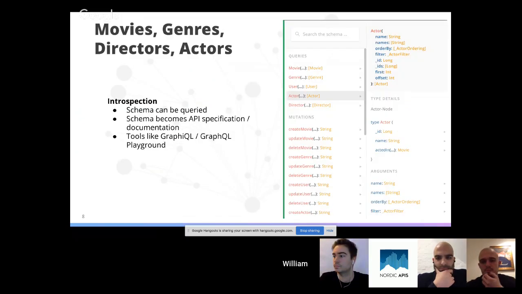Now, another important concept is this idea of introspection. This just means that our GraphQL schema itself can be queried. And that means that the schema then becomes our API specification and documentation. So tools like GraphiQL or GraphQL Playground, and this is a screenshot on the right here of GraphQL Playground, allow us to explore our GraphQL API.